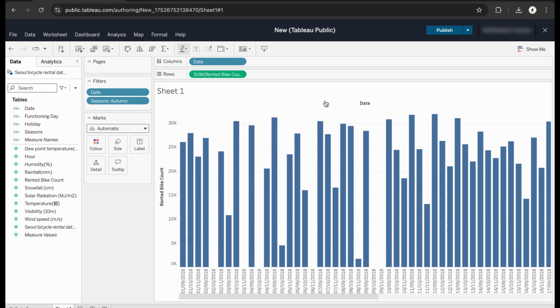So friends, this is how you can add filters to measures and dimensions and also into the entire worksheet.